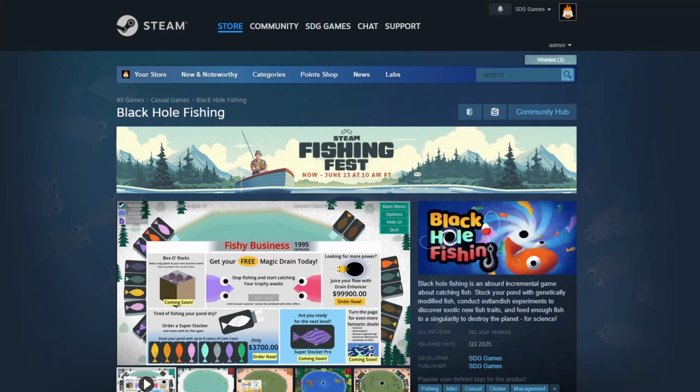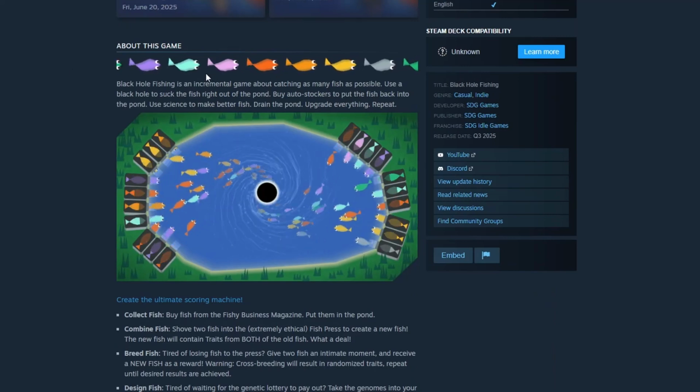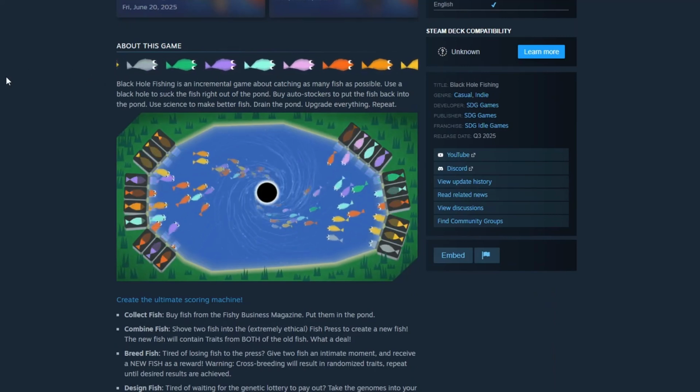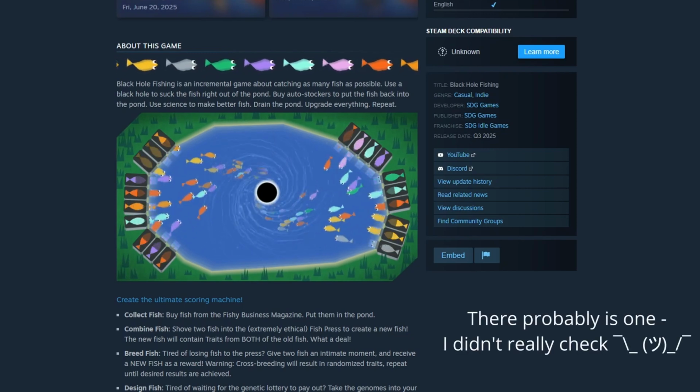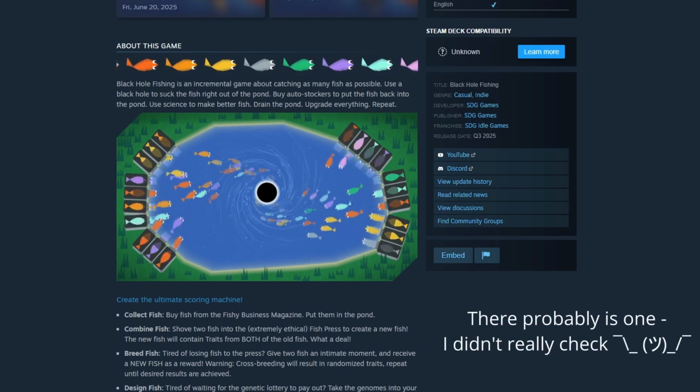So I just finished fancying up my store page for my game Black Hole Fishing, and I'm really proud of what I was able to accomplish using these tools, and so I wanted to show off how I did it. I haven't seen a tutorial for Godot specifically, and there are some cool shortcuts you can take if you're using Godot to make these animated images. So I wanted to show you that.